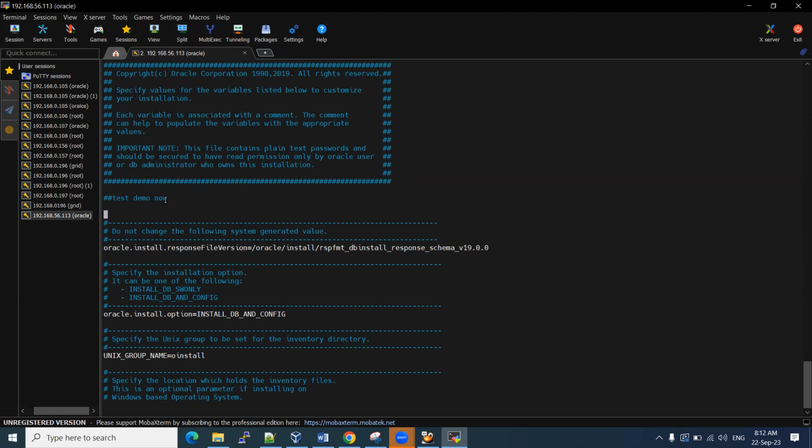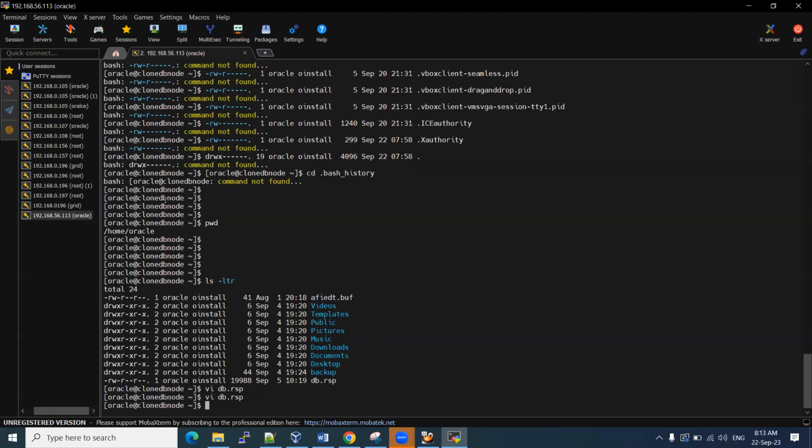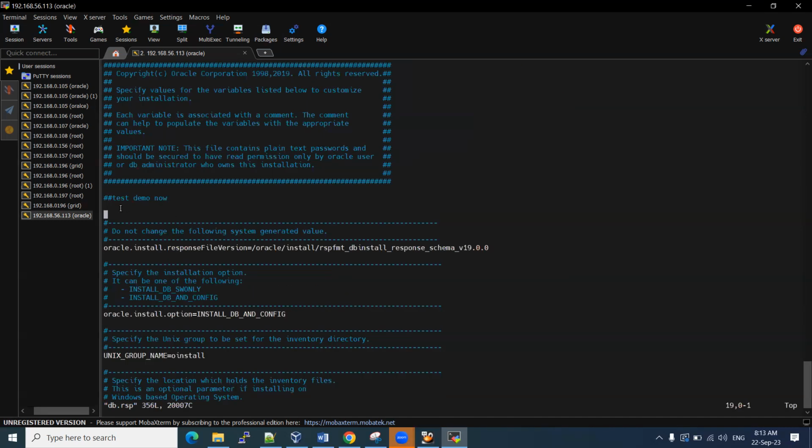This line only. Now I want to save. Shift colon wq. wq means save and quit. W means save, q means quit. Now let me open this. See here, once I saved, the information has been saved inside this file.